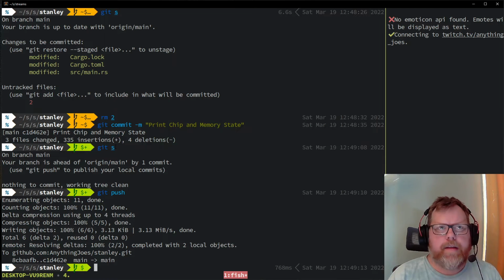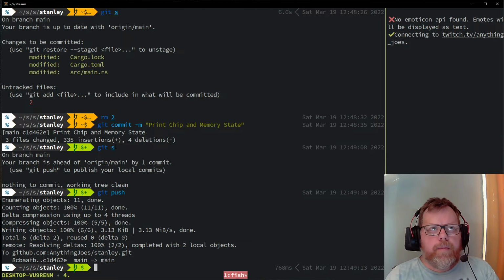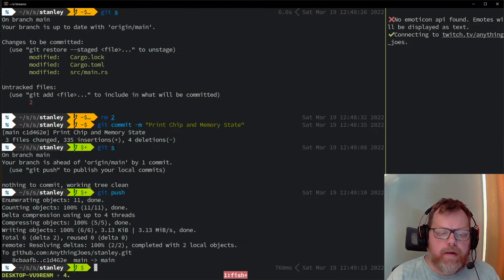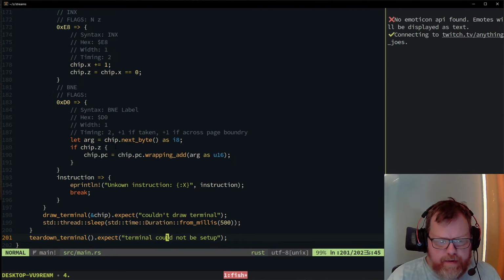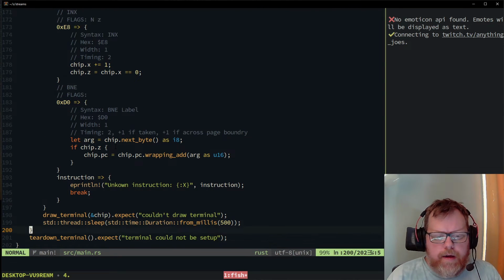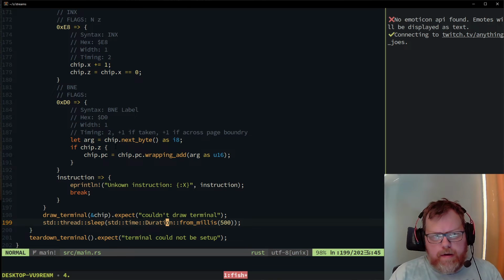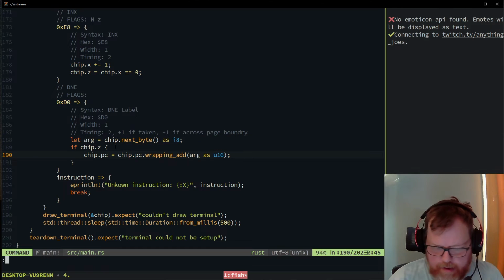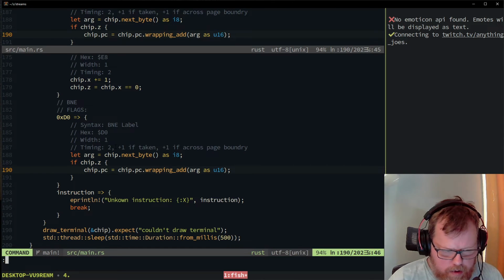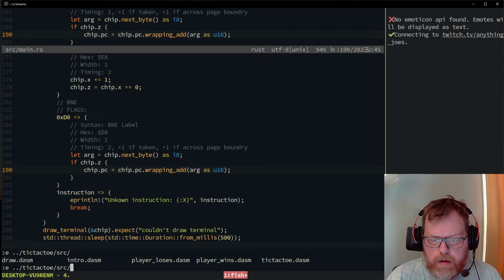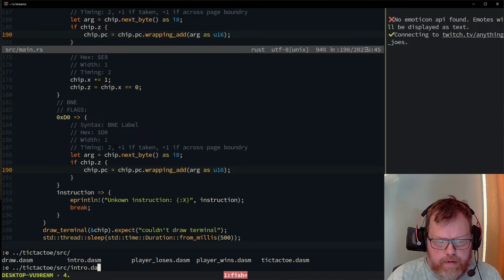One thing I thought about is that you could have an input required to go to the next one. For now, I'm just going to slow it down and see if I can figure out what's going on, because that loop is happening only so many times, and it should actually be happening 256 times. Let me actually show that real quick. Tic-tac-toe source. Tic-tac-toe.dasm.